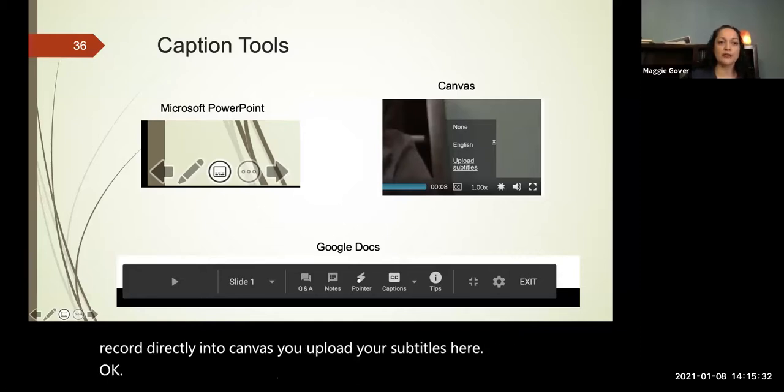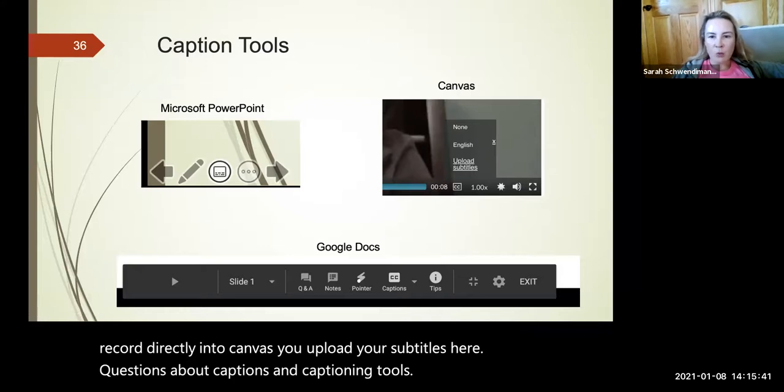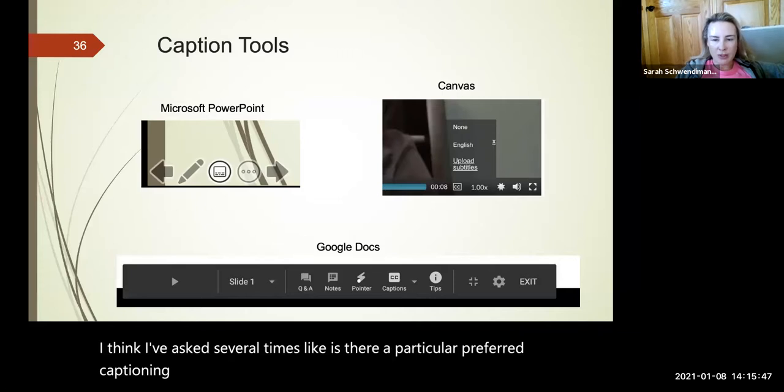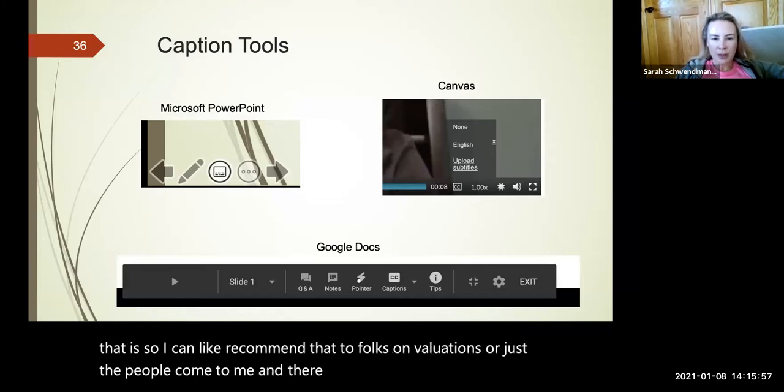Questions about captions and captioning tools? I think I've asked several times whether there is a particular preferred captioning tool that we have at the college to use, just to see what that is so I can recommend that to folks on evaluations or if people come to me. And there isn't really one.